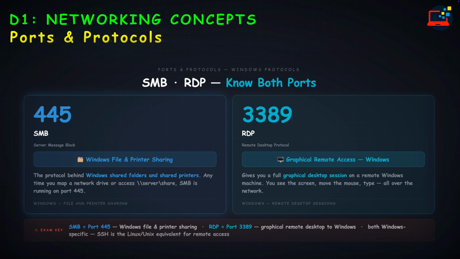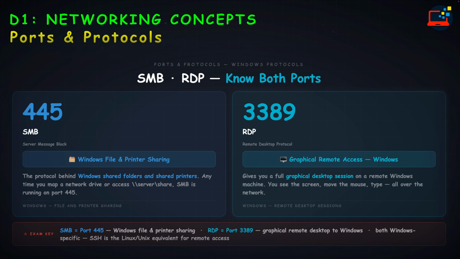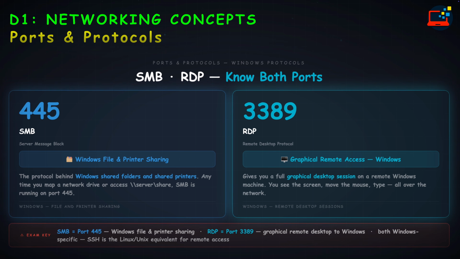SMB, Server Message Block, uses port 445. This is the protocol for Windows file and printer sharing. RDP, Remote Desktop Protocol, uses port 3389. This is for graphical remote access to Windows systems.